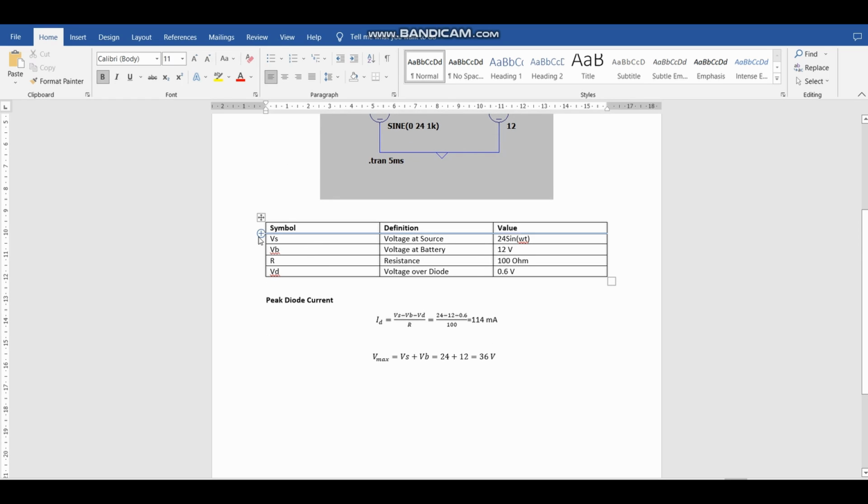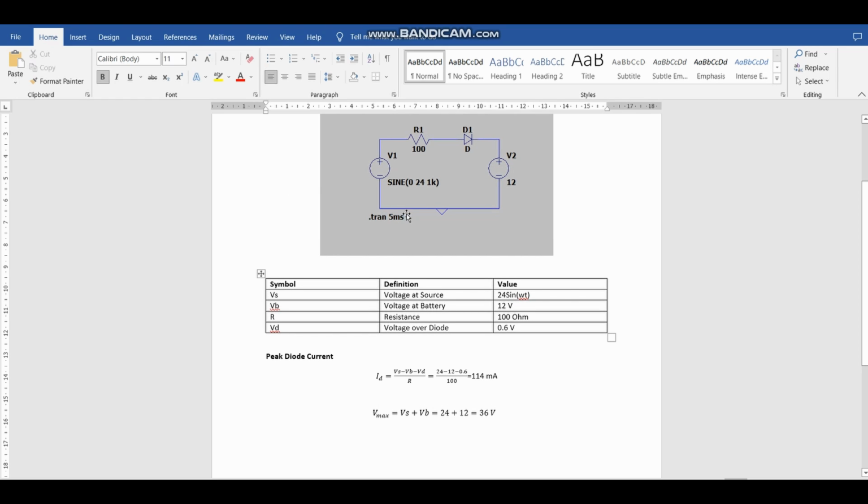Firstly, let's say that my source is 24 sine, so that means it has a peak voltage of 24 volts. Then my battery, which is VB, has a voltage of 12. I have a 100 ohm resistor, and then obviously the voltage over the diode. So most diodes vary, but they are between 0.6 and 0.7 volts. So let's calculate the peak diode current. So that's the maximum amount of current that's going to go through this diode. This is a simple calculation of taking the source voltage and minusing the voltage from the battery and the voltage of the diode, which gives you 114 milliamps.